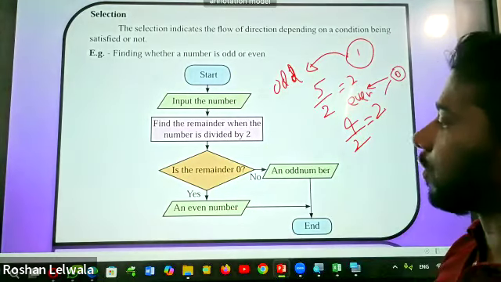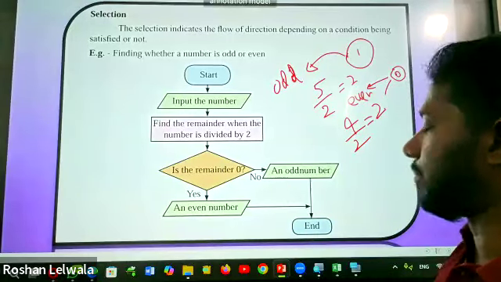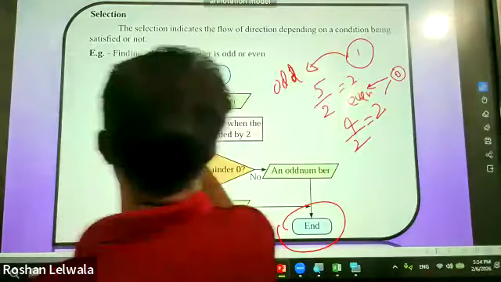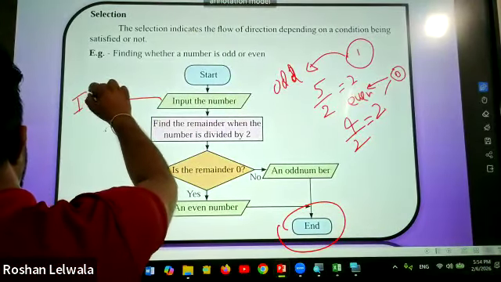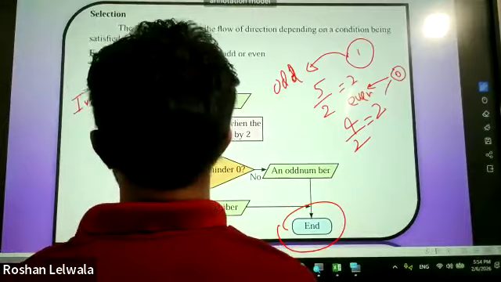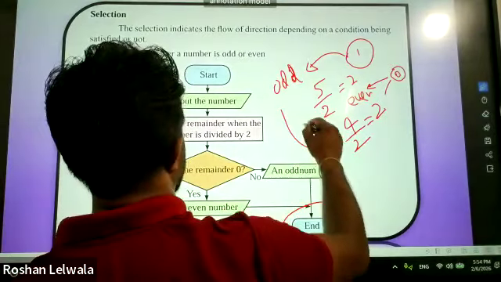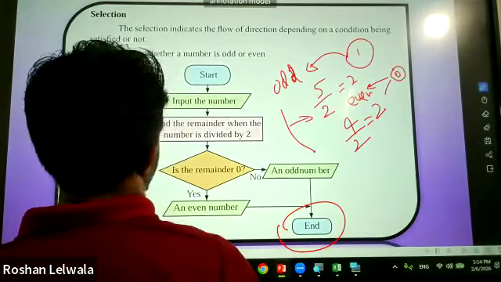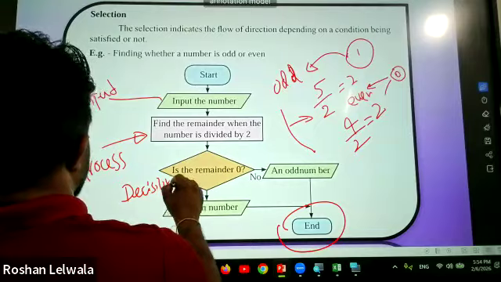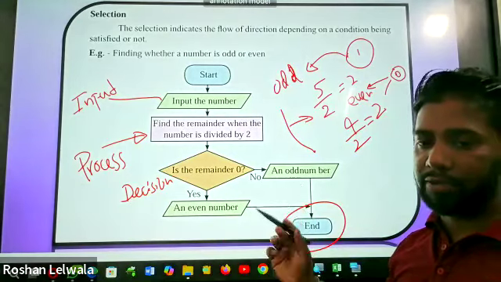If the remainder is 0, yes, an even number. No, odd number. At this stage, this is the input. The input stage is this one. What is this? We know it as the process. Under the process, this is the thing happening there: dividing by 2. Then the remainder leads to the decision. This is the decision: is the remainder 0, yes or no. Like that we can provide it.